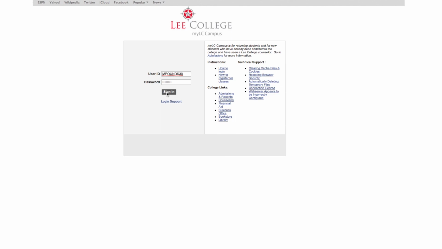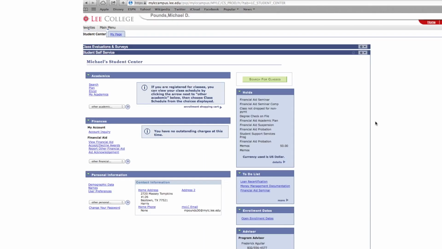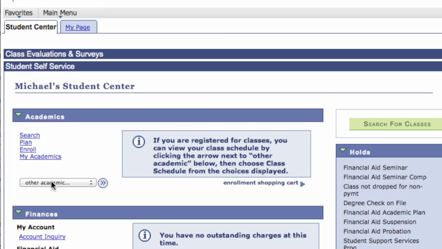Today we are going to spend some time going over the Academic Requirements Tool. The Academic Requirements Tool has many helpful features, such as degree audit report, the ability to view your current major, number of credits taken towards your major, and your current GPA. It also gives you the ability to help you plan or enroll into your courses. The Academic Requirements Tool is located in your MyLC campus account in the box labeled Other Academics.